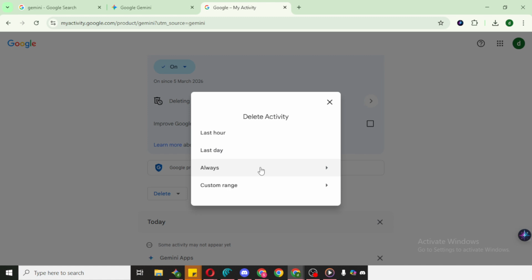That's it. Open Gemini, go to Settings, head into Activity, remove specific entries as needed, or choose Delete to clear everything and confirm. Before you finish, consider whether you want to keep any reference conversations and only delete what you're comfortable losing.